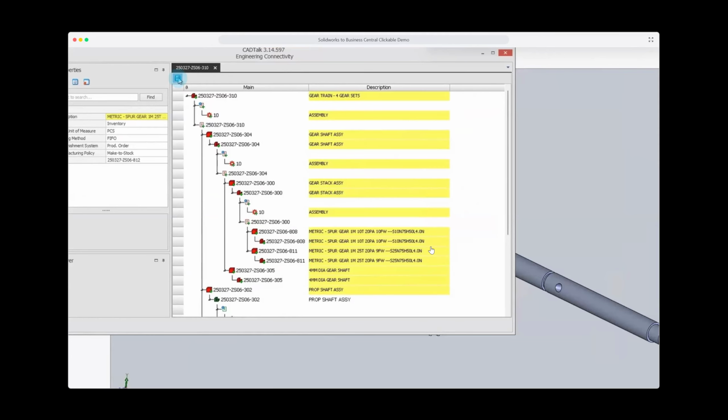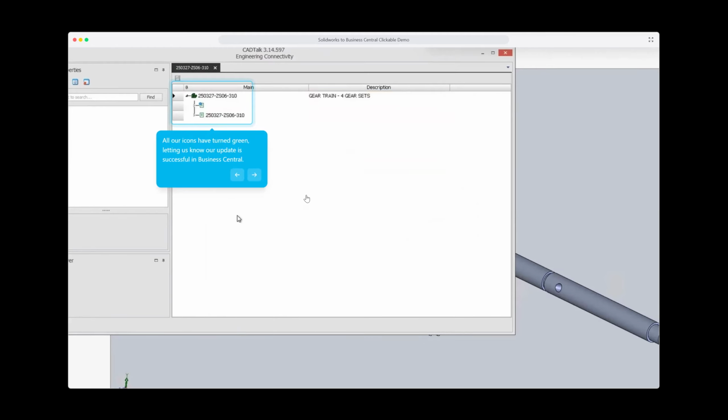Once we've reviewed all the information we have here, instead of having to type all this in manually, you're just doing a little review process. We hit save, and that's going to initiate our synchronization. All our icons turn green. That process takes under 2 minutes and lets us know that the update is successful in Business Central.